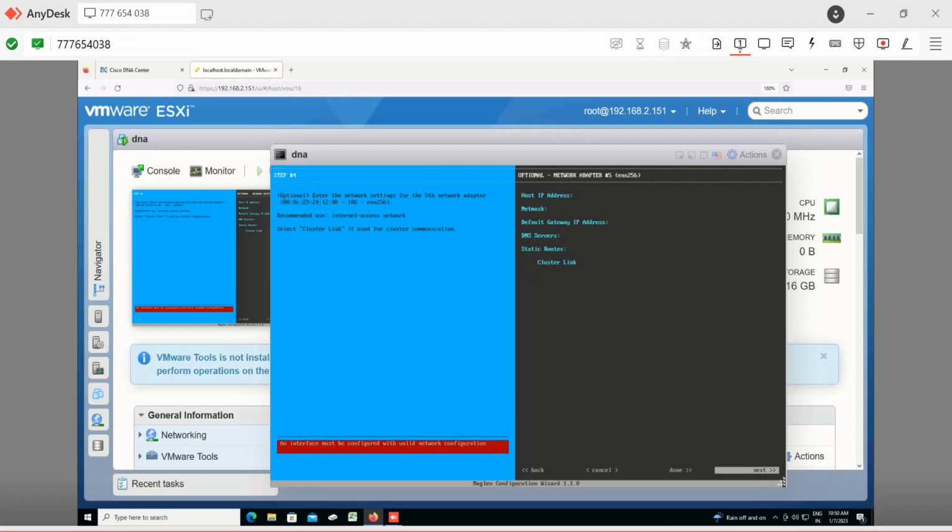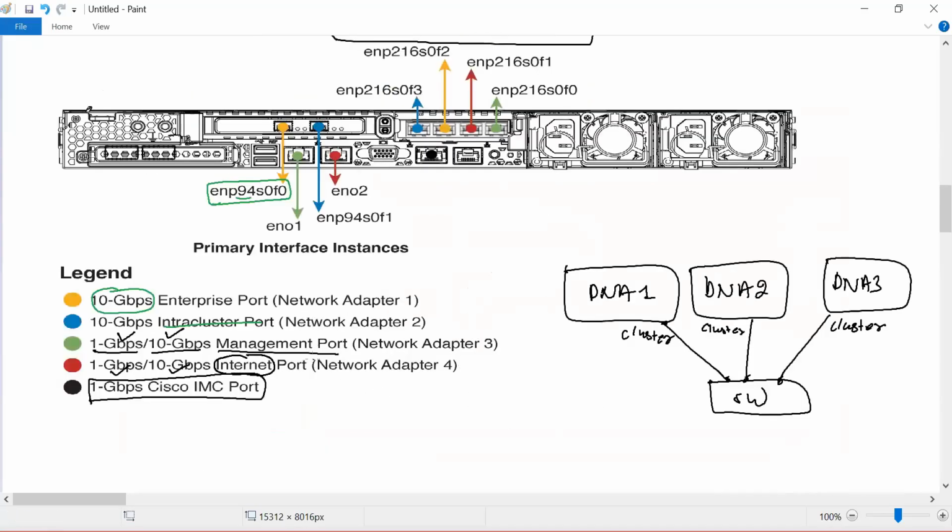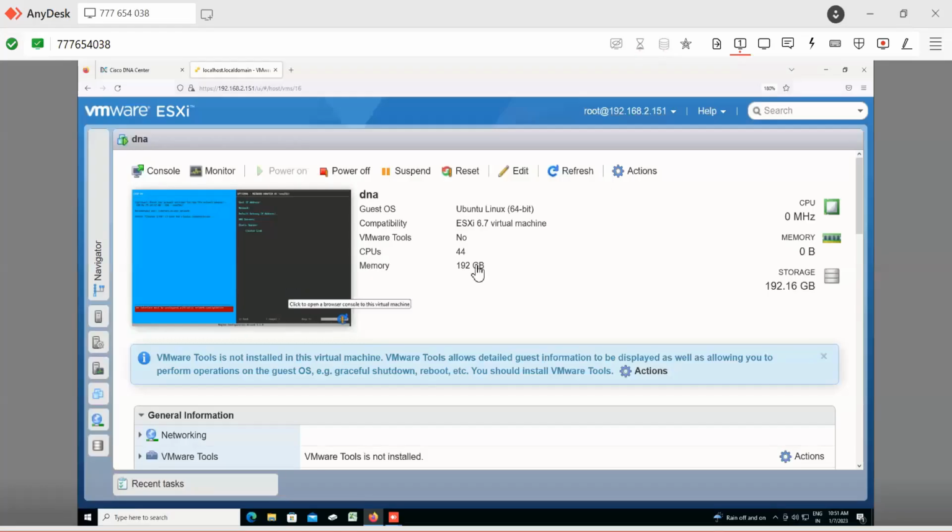This is how you need to make the IP address configuration on the DNA Center interfaces, and you must have an IP address on at least two interfaces, the enterprise port and the intra-cluster port. So you can install it now like this. Then you select next. It will ask you for the NTP server and then the GUI password, and then you can do next. You must have a valid NTP server so that it can synchronize the timing.